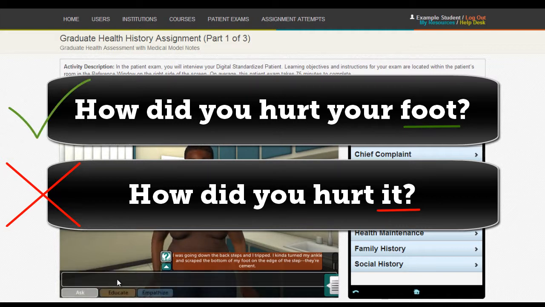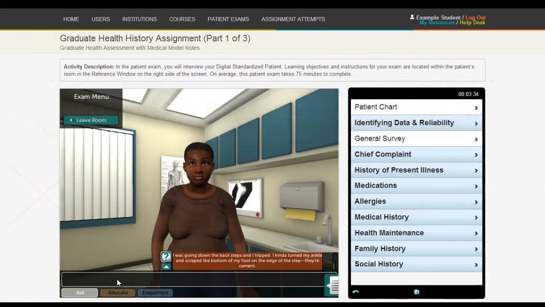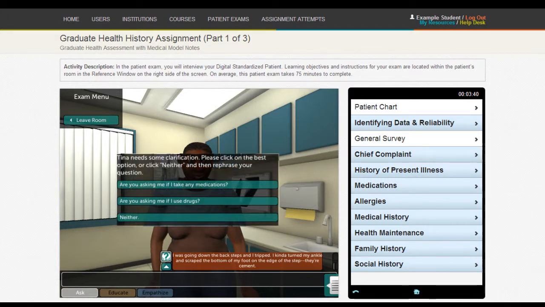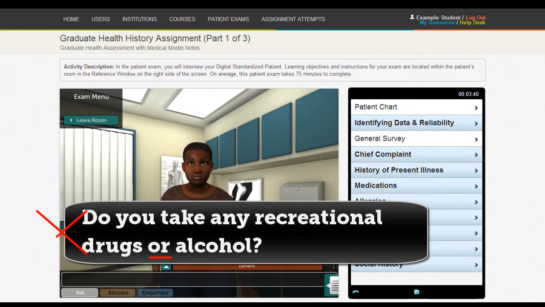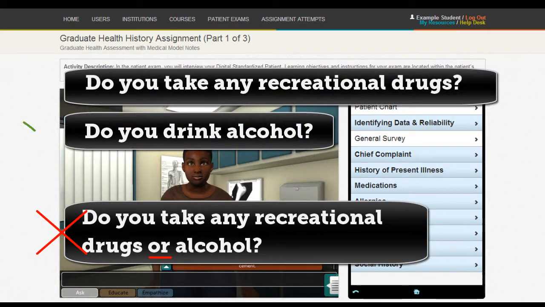Another tip is to avoid asking compound questions, since they will often trigger a speech clarification menu. For example, instead of asking Tina, "Do you take any recreational drugs or alcohol?" ask each question separately. Asking simple, direct questions about one topic at a time will result in a better conversation experience with our digital patient.